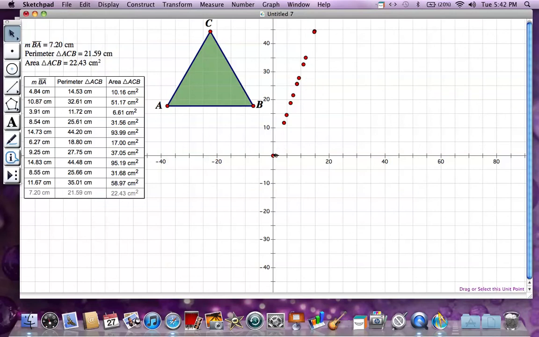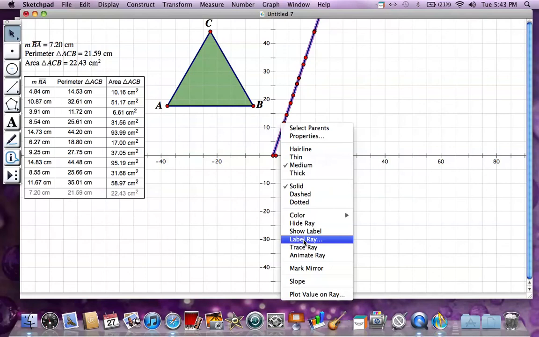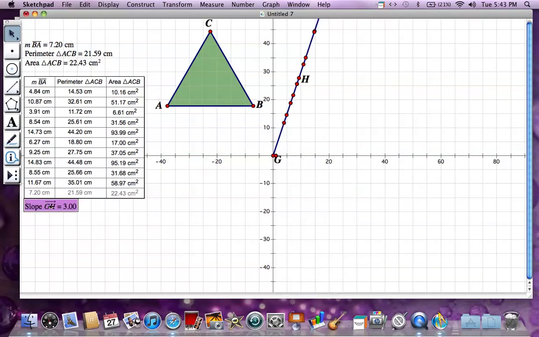We're going to select the center point, and then we can select any other point on this line, and we're going to construct a ray. So now we're going to keep the ray selected, and we're going to find the slope. So in this case, the slope is 3, and that makes sense because whenever you're trying to find perimeter, you're basically multiplying the side length by 3.